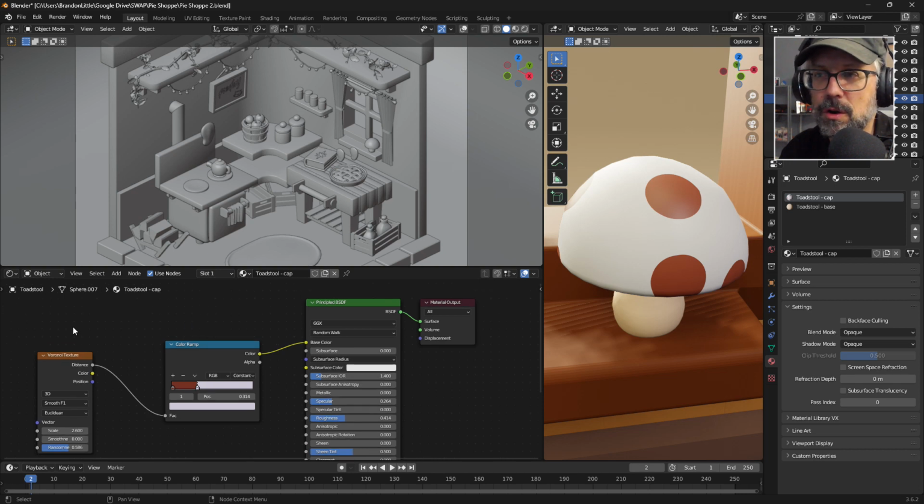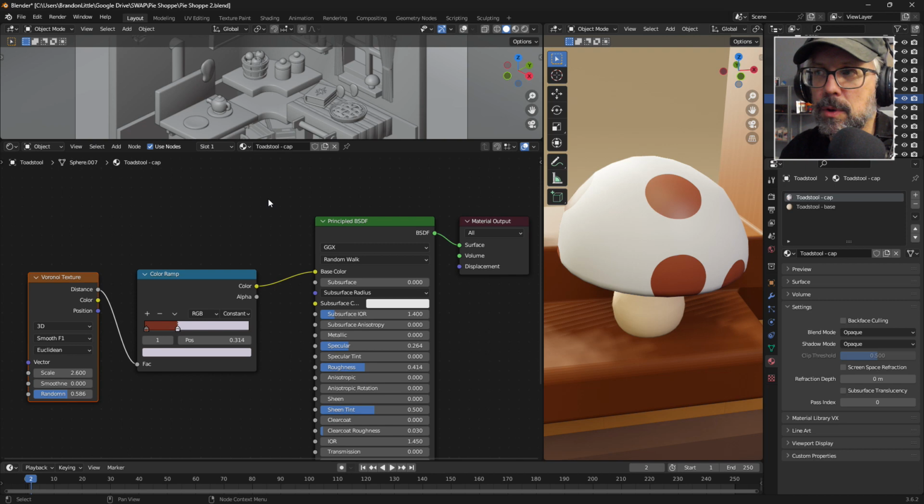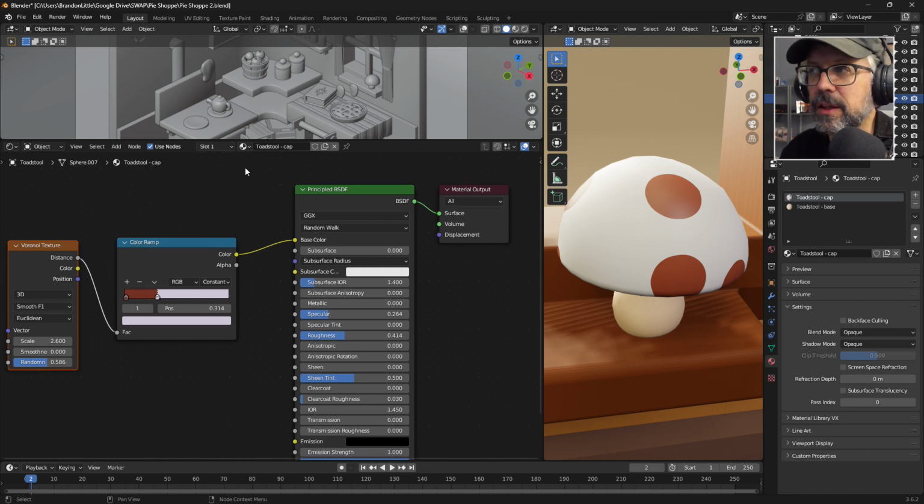We're going to get right into sharing these settings, and I'll put it up on screen so that you smart people can just see what I did, and I'll explain it for those of you who want a little bit more explaining. In a nutshell, all we're doing is taking a Voronoi texture into a color ramp and then into the base color, and we can mess with all the settings.